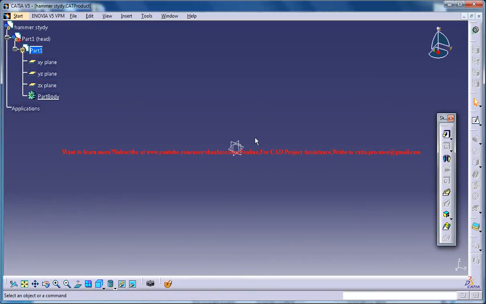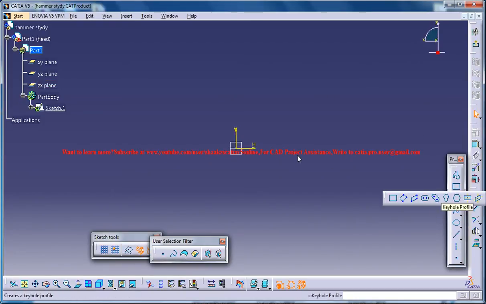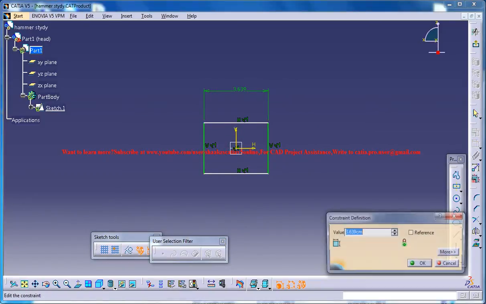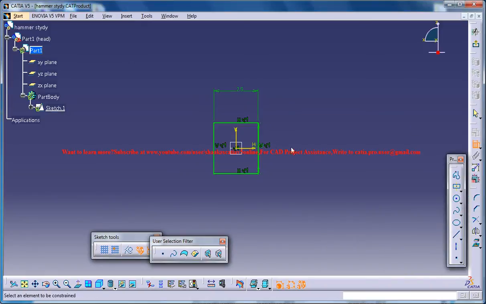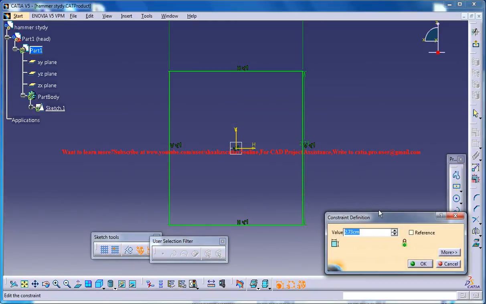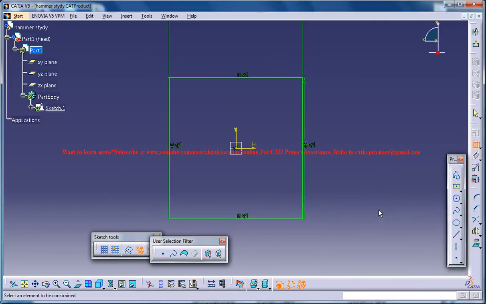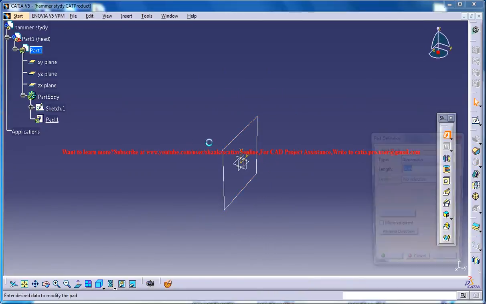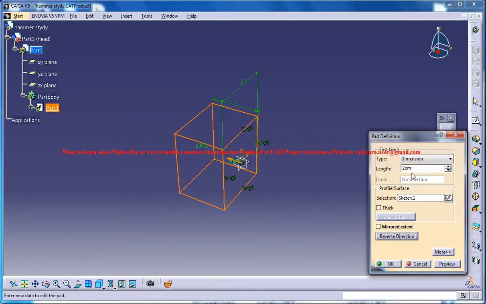And then you could firstly create a base sketch. Firstly you could go here on the ZX plane and click on the sketch and use a centered rectangle and create a rectangle there, probably a square, and you could set 2.5 centimeters here and another 2.5 here. I guess that's really close. 2.5. Alright, now once that's done, click on the exit sketch and then go for a pad of reverse direction.